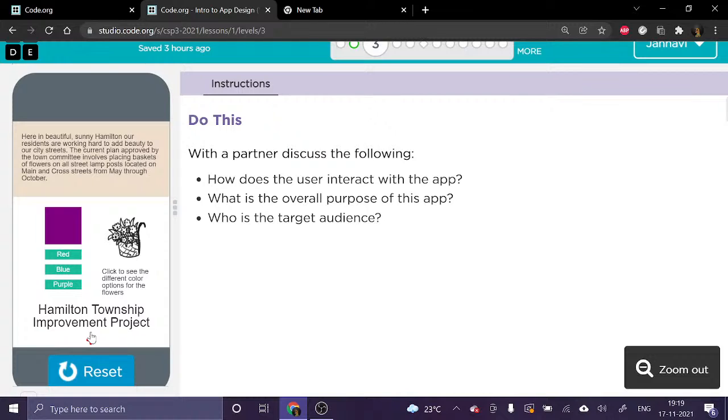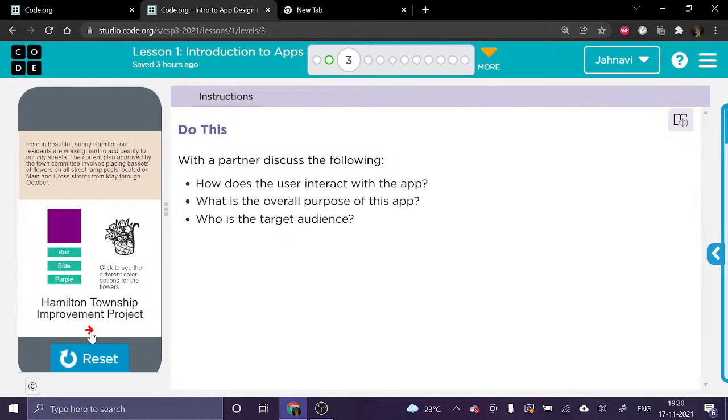And what is the overall purpose of this app? The purpose of this app is to keep Hamilton city clean. That's the overall purpose. And who is the target audience? The target audience are the residents of Hamilton city. Okay, let's go to the next app.